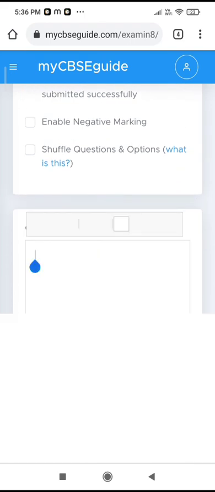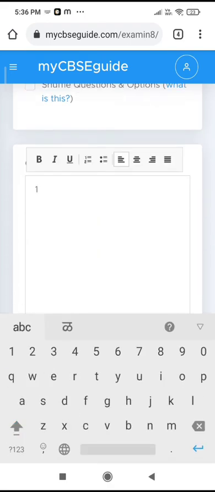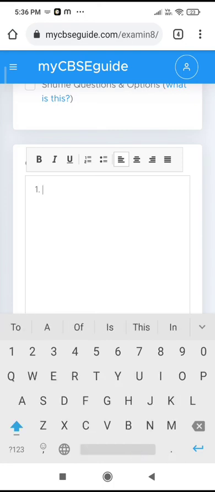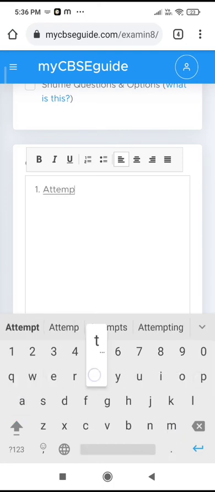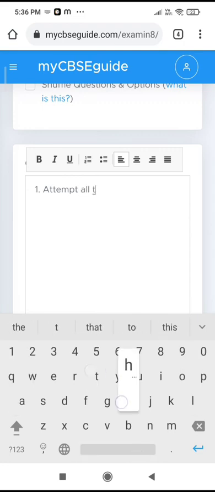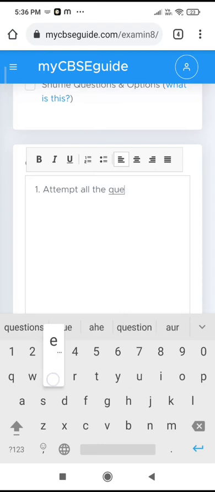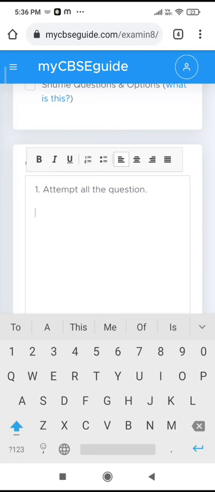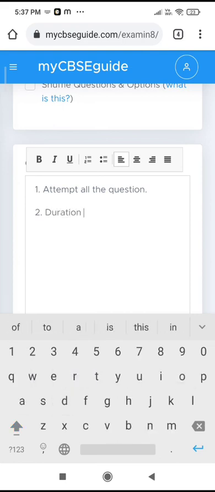Then general instructions, if you want to write, you can write here. So I'll write attempt all the questions. That I have written here, attempt all the questions. And the next instruction I want to write is duration is 90 minutes. These two instructions I want to give them.